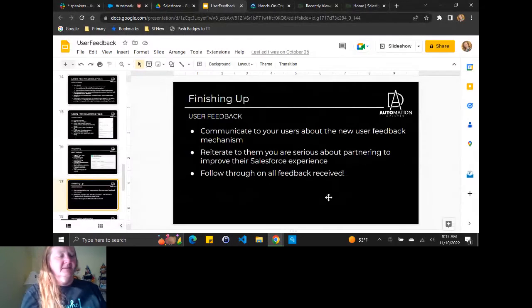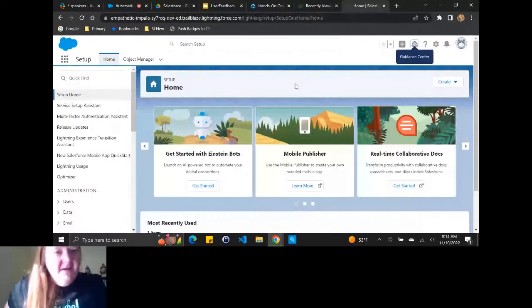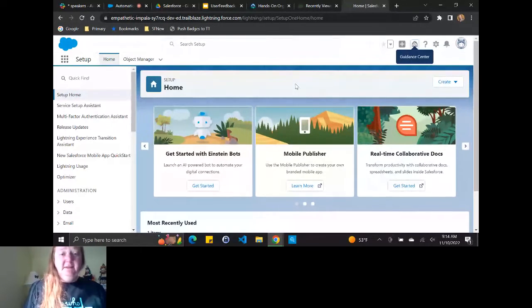Hopefully the demo works. So I'm in setup. I'm actually in a Trailhead org, but if this were your real org, I'd encourage you to build it out in a sandbox first and fully test it. Then you can deploy out flows and all the other pieces that are a part of this.